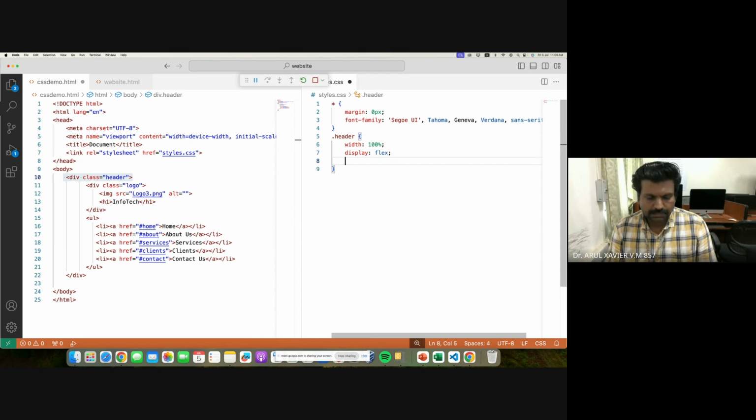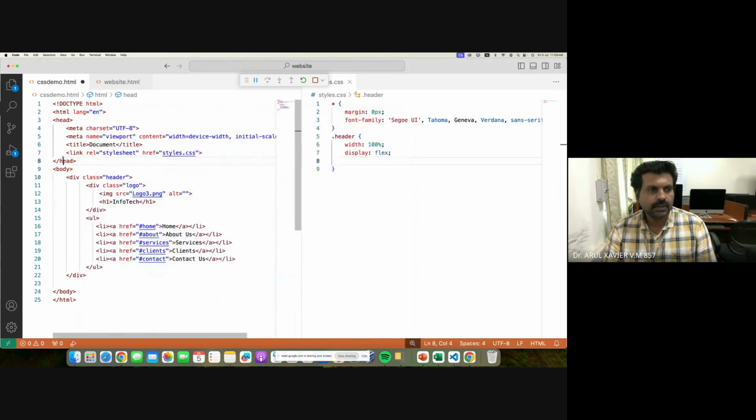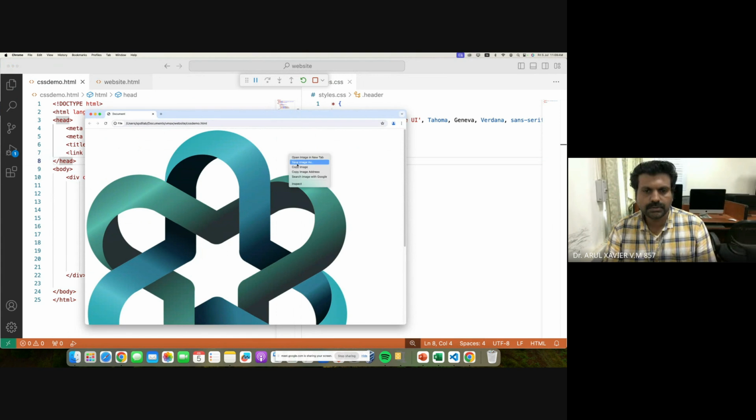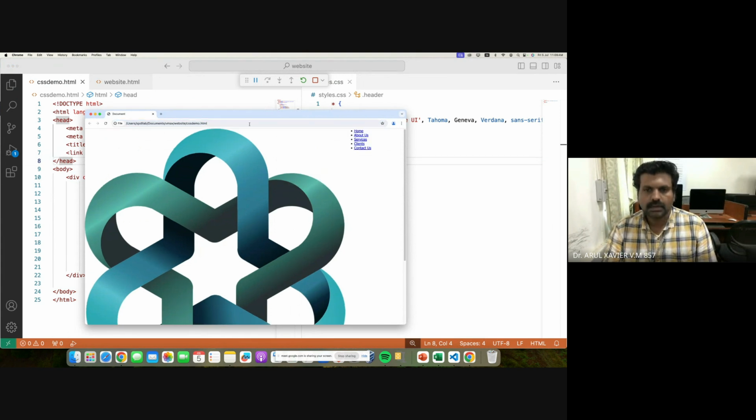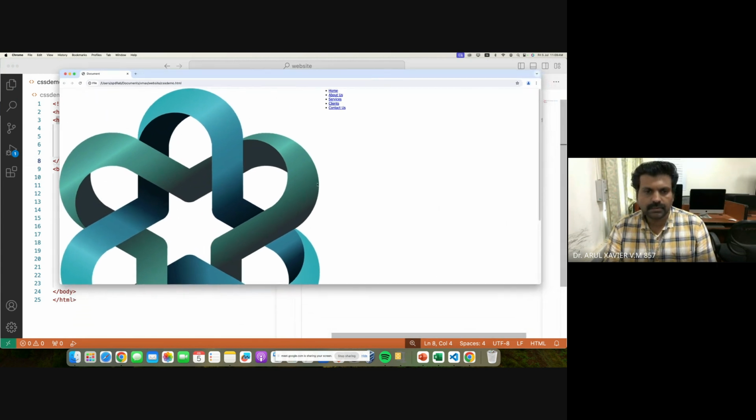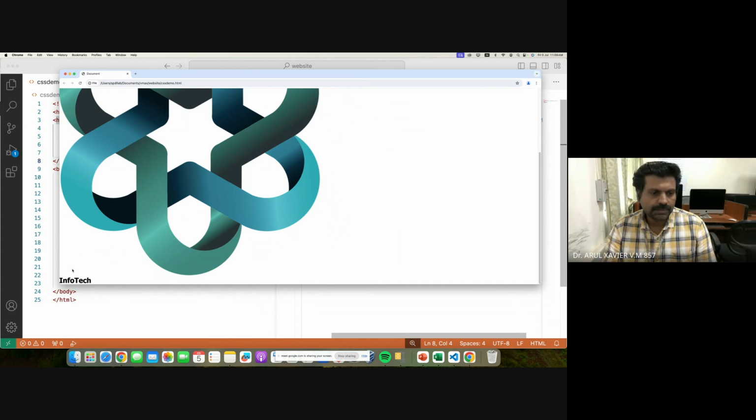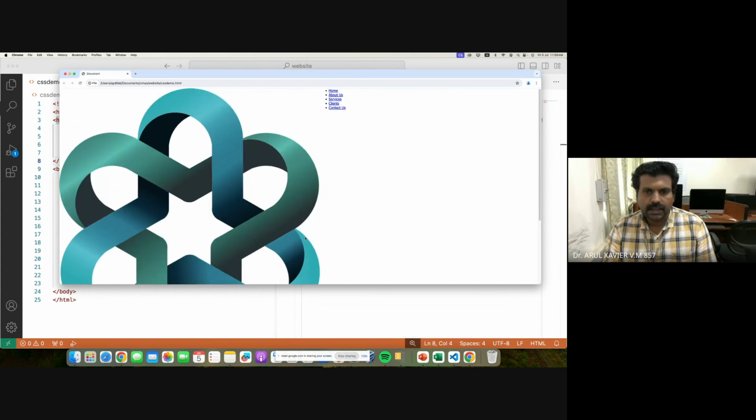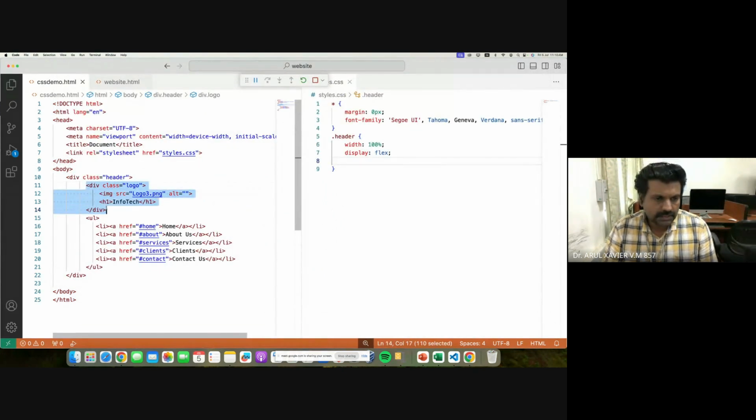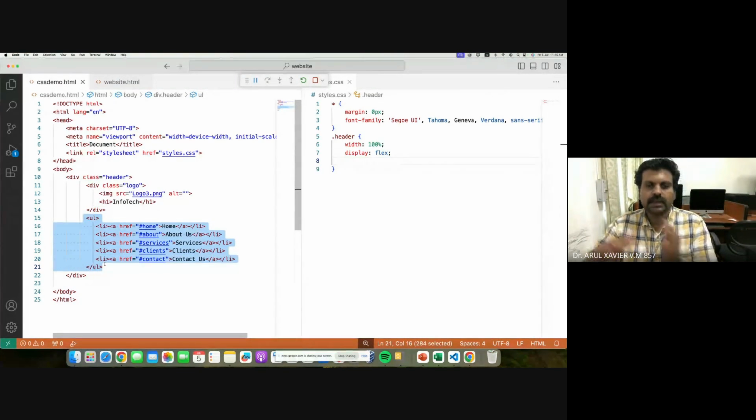So when I make the display property flex, we can see the output now. We'll save everything and we'll see the output. Now look at this. When I change the display property to flex, this logo is coming here, Infotech is coming here, but this list of links is coming to the right side. So this element is coming one side and this UL is coming on the right side.